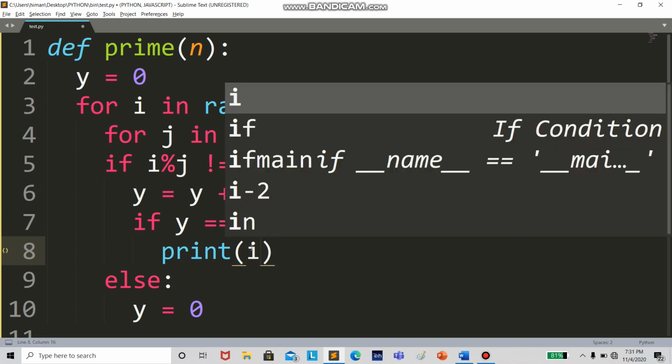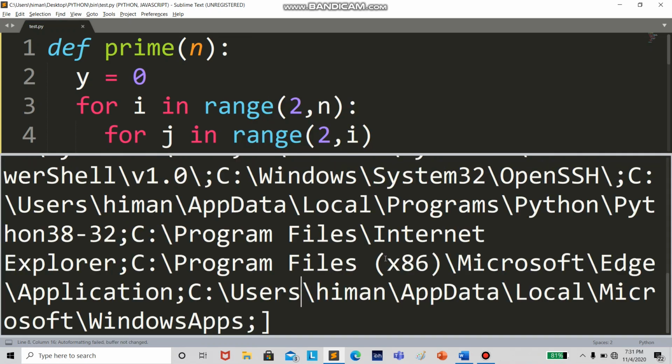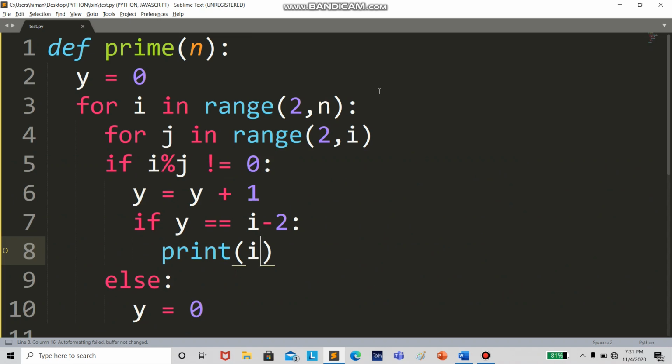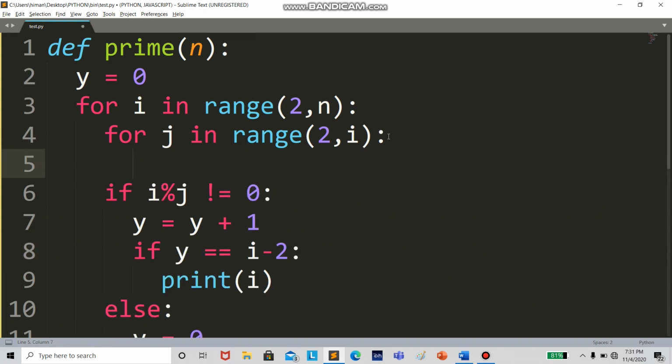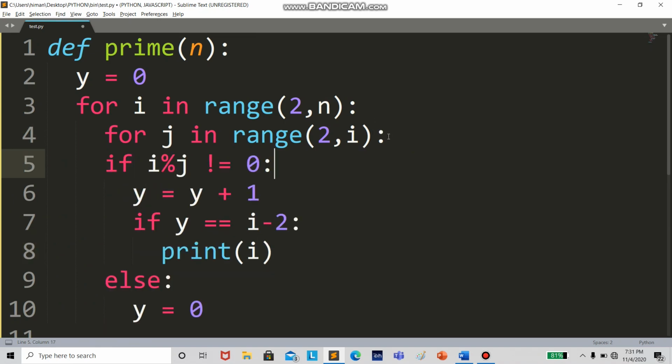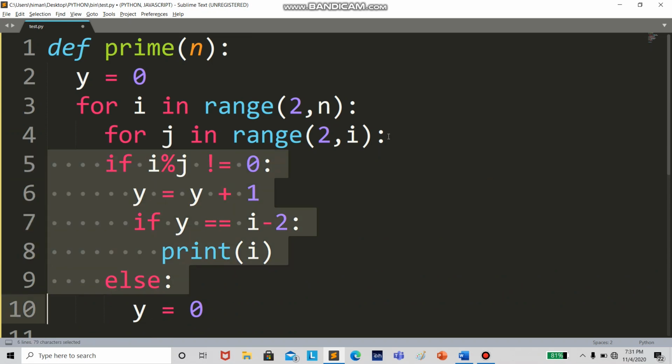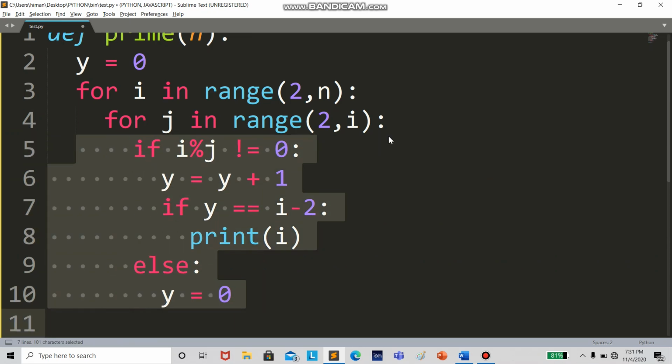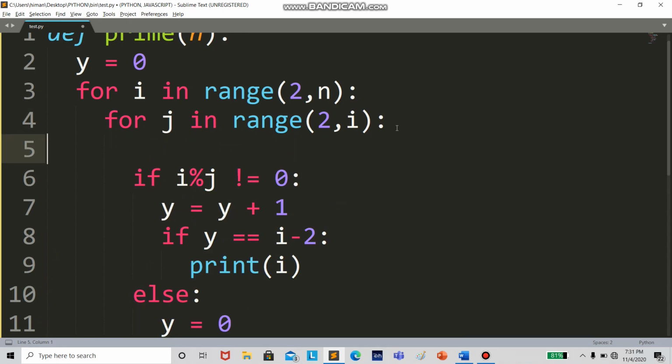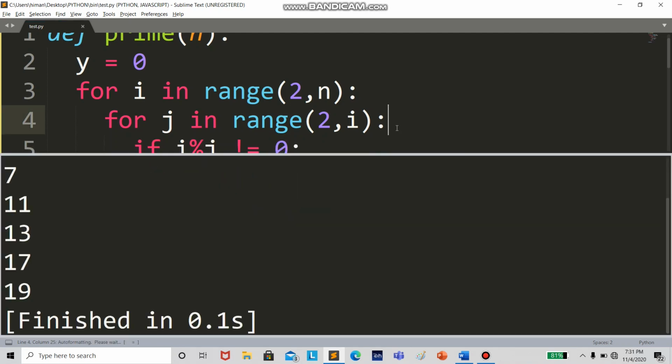And here we'll do print i, control S, control B. Okay, there's an error. Oh, I'm sorry, this one. And one more thing, just wait a second. Yep, I hope that's perfect. Yep, that's perfect. Control S, control B.